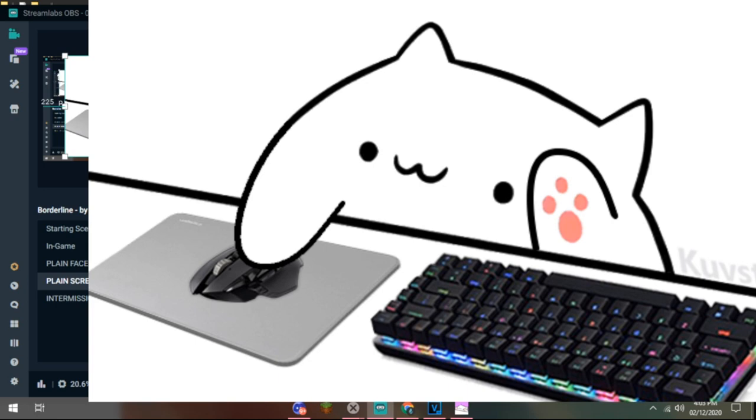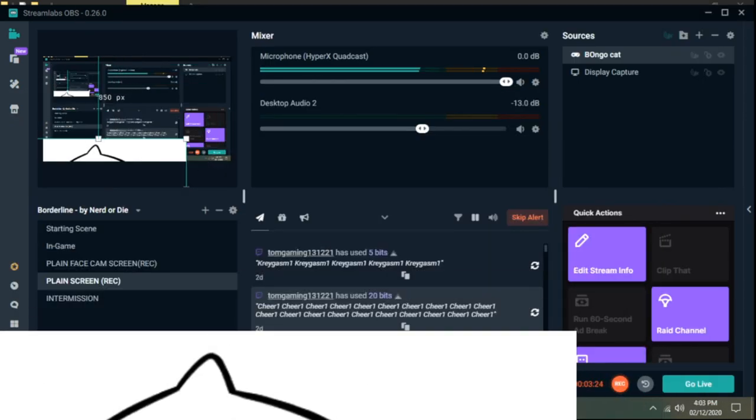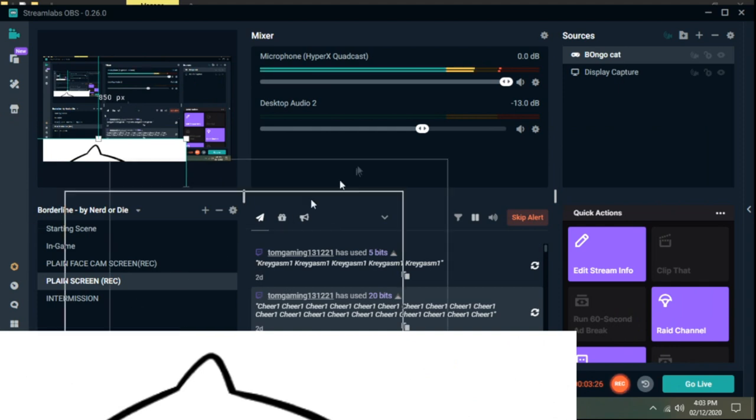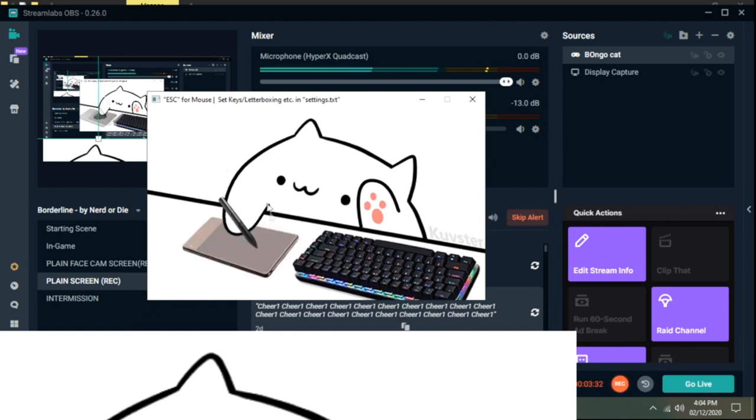If you use it for a keyboard or mouse, just pull it up from the bottom, and you'll see it says escape for mouse. Just press escape. Escape changes it from the mouse and keyboard to a drawing pad and mouse. So people that like to draw or do art use this.